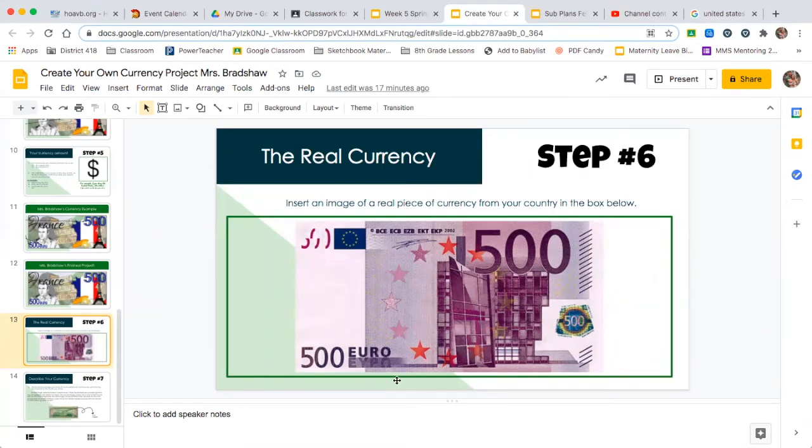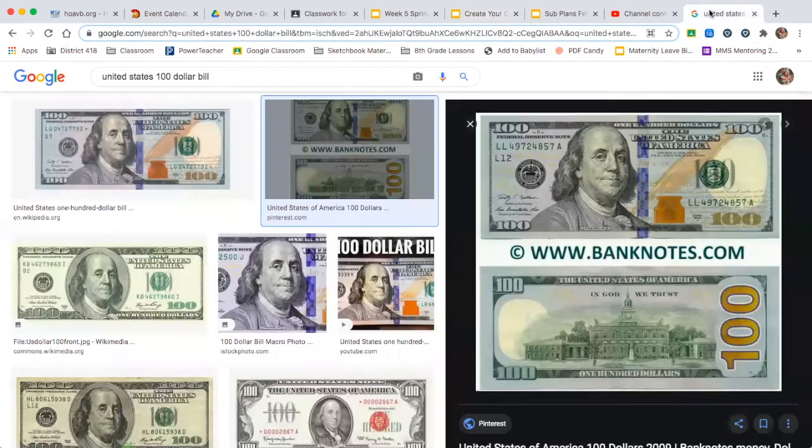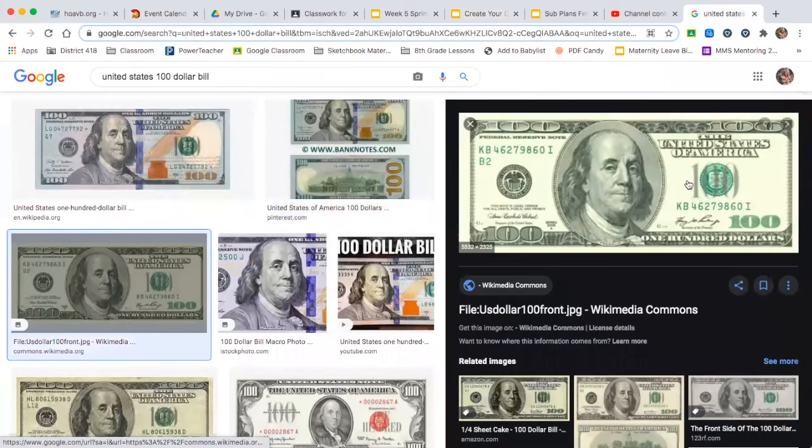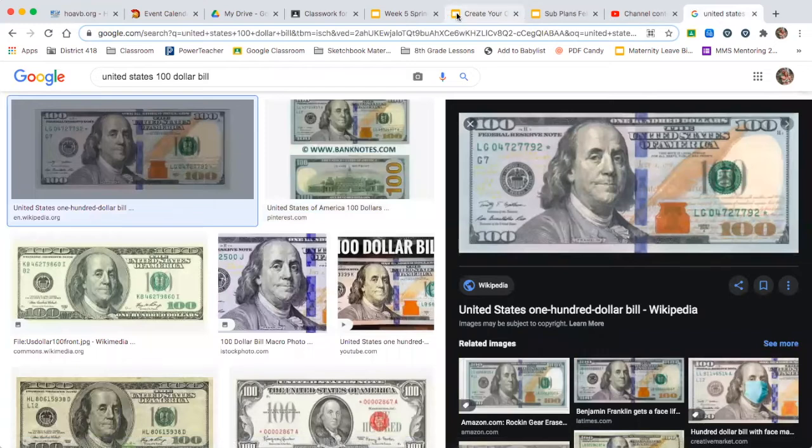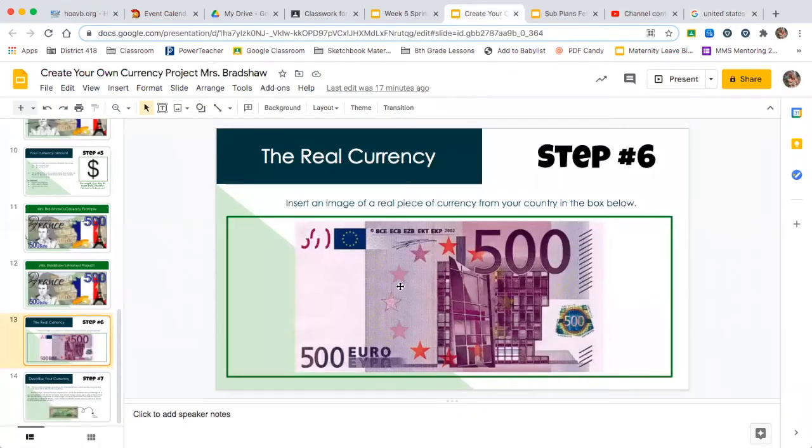All right. Now, some of you might be wondering, why does the euro have so many colors on it? Well, if you think about it, all of these details and all of these colorings and the foil makes it much harder to counterfeit, which is one of the reasons why the United States kind of went from this layout to what our bills kind of look like now, right? Okay, so that's step 6, is you're gonna find a picture of the currency from your country and insert a real one there.